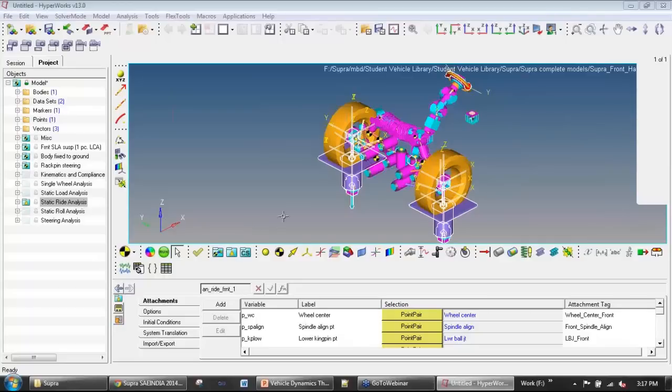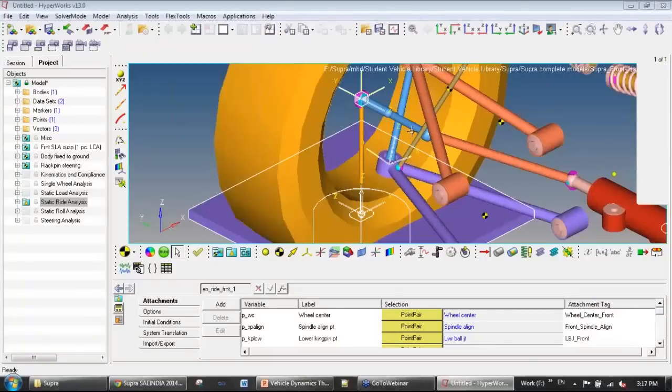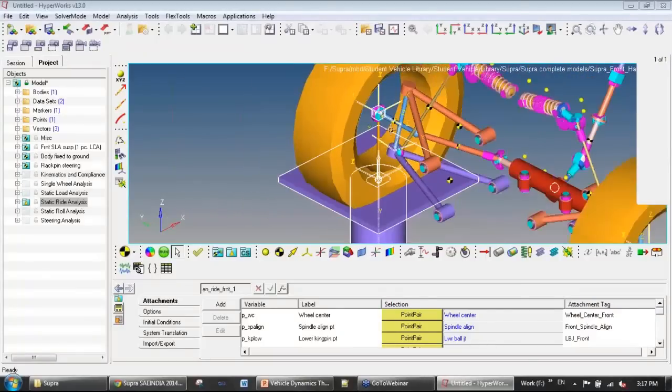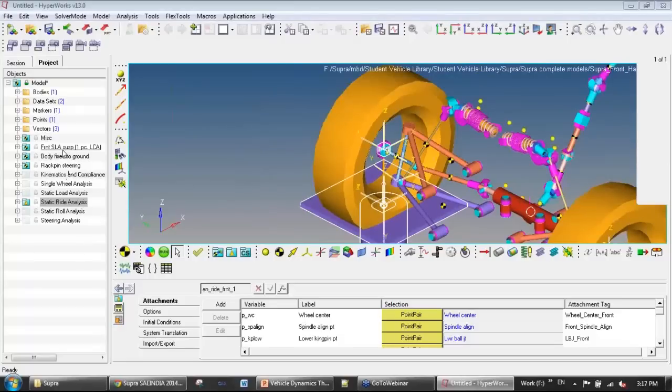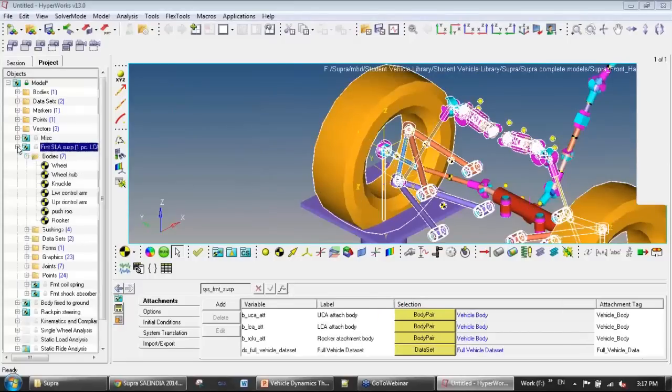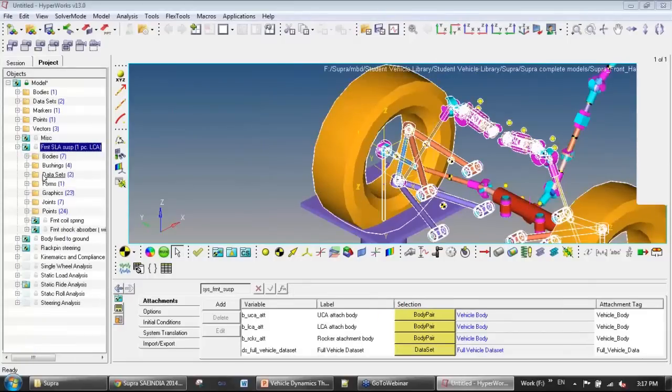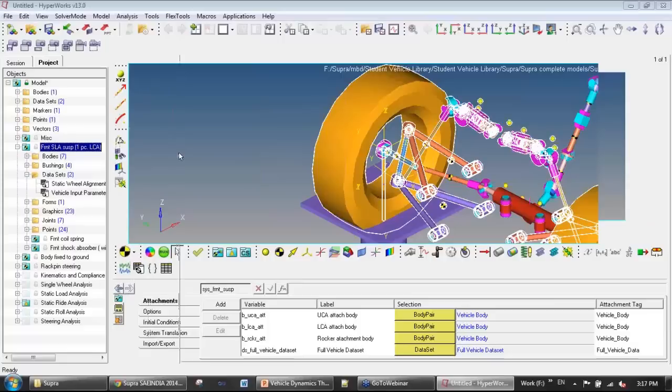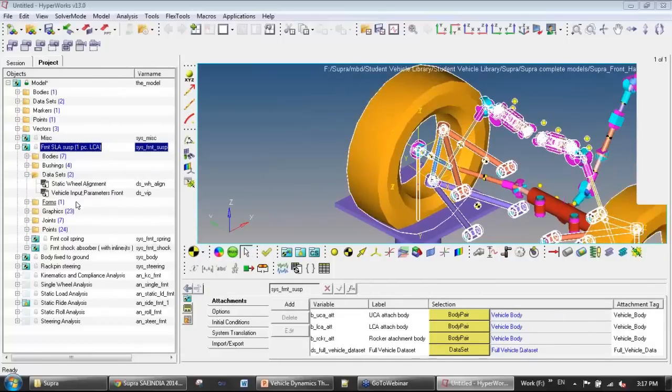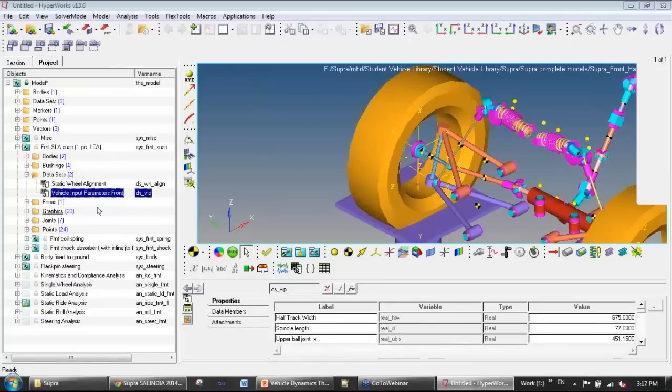Let's go first how to determine the design of your suspension. If you go to the front suspension subsystem and open it up, you will see a data set, which is the most important thing that a student needs to edit while doing vehicle suspension design. You will see a data set called vehicle input parameters front.